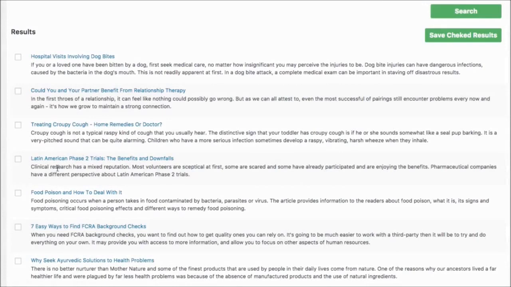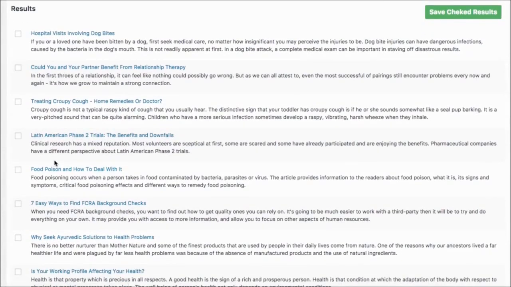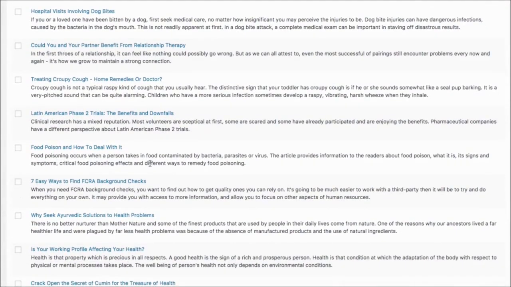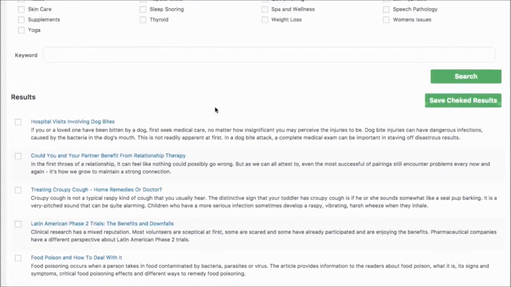At this point, you can save these for later use, so you don't have to keep coming back and searching. If you find something that you like, I'm just going to pick these random 4 articles here, and we're going to save those for later use.